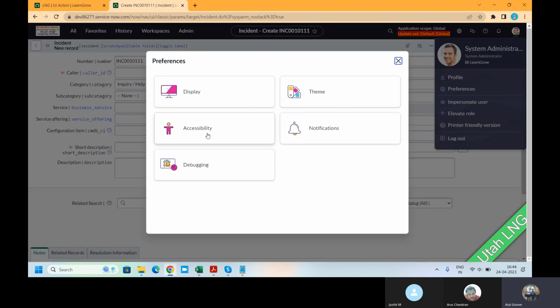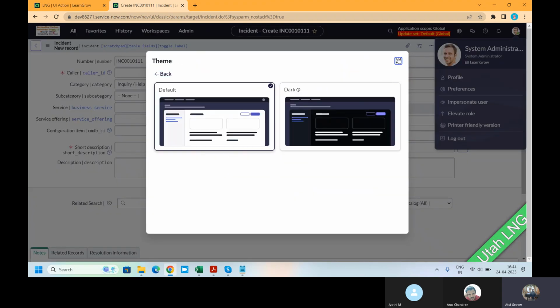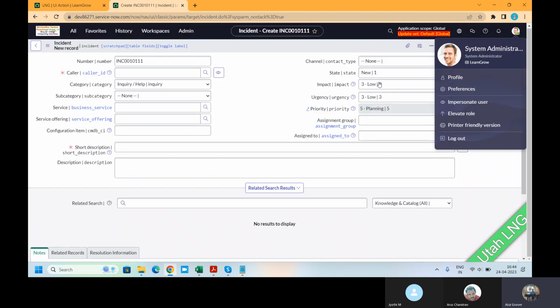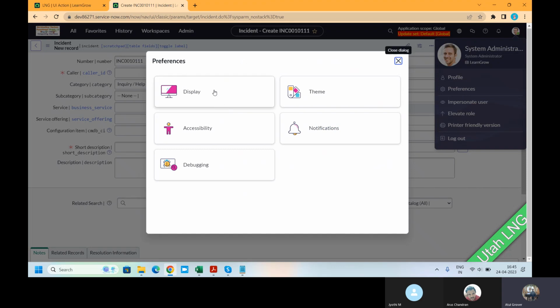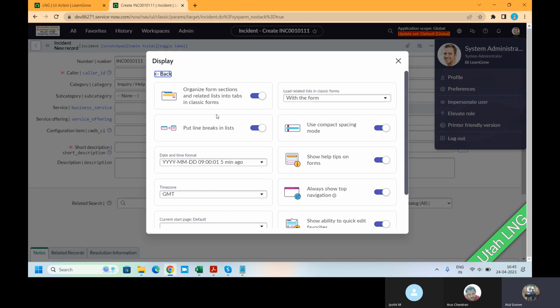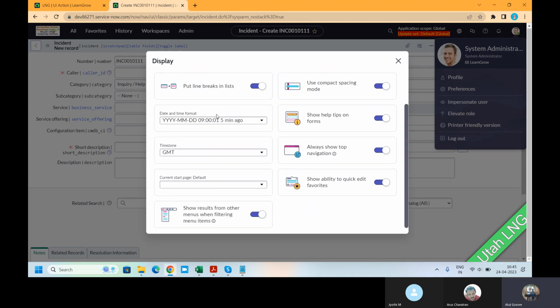No, wait. Not theme. It should be there. Accessibility. Show data chain. No, it's not there. Maybe it's not part of UI 16. Sorry, unified experience. But in UI 16, there's a concept called themes where you can change the color of these particular borders. The purpose was only to include that. I'm not sure why it's not showing to me. Maybe the themes are there now, or maybe it is somewhere in the display option, which I'm not able to identify. But that option was available.